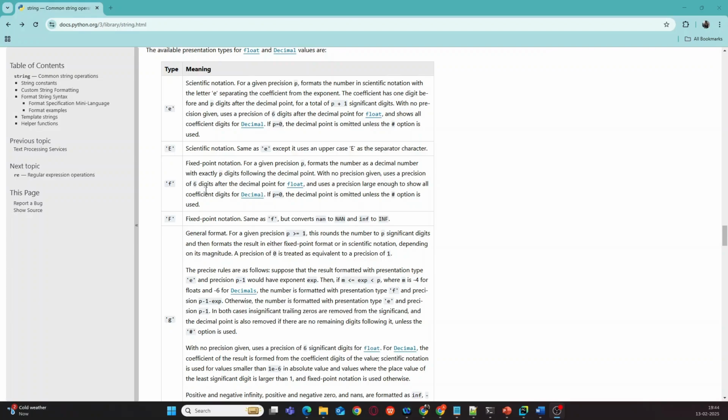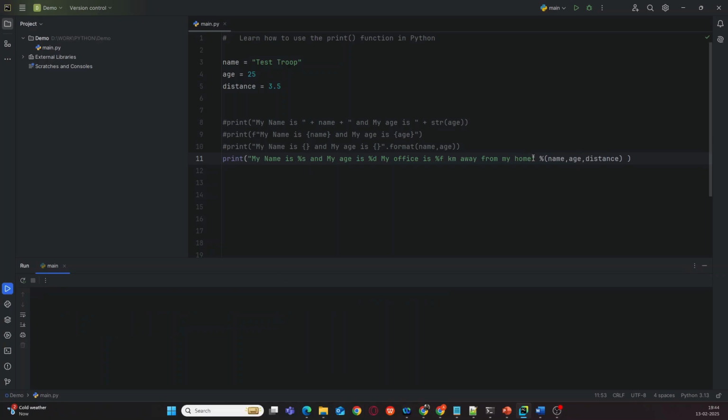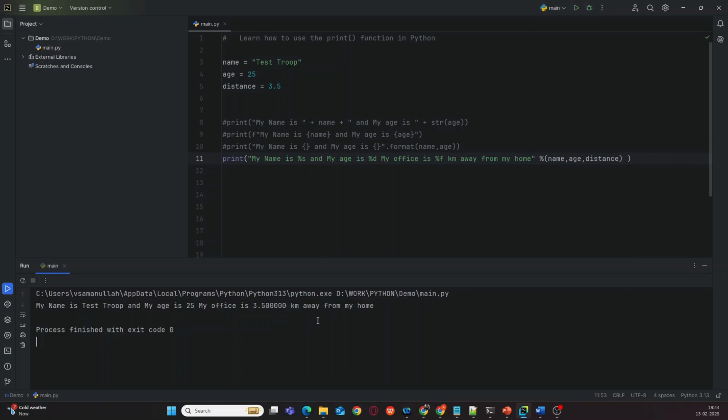The document here says that by default the format specifier F supports 6 digits, but you can limit the number of digits by specifying one more parameter as part of the format specifier. For example, I want to limit it to 2 digits rather than printing 6 digits. If I execute this, it will give me 6 digits. I want to only print 3.50. For that I will have to make a small adjustment here. If you want 2 digits, then you will have to do 0.2 here.